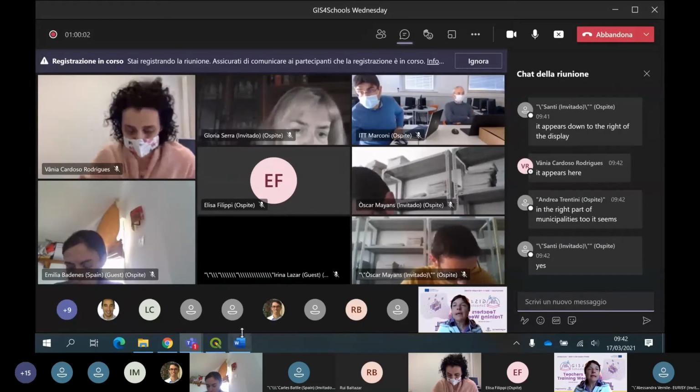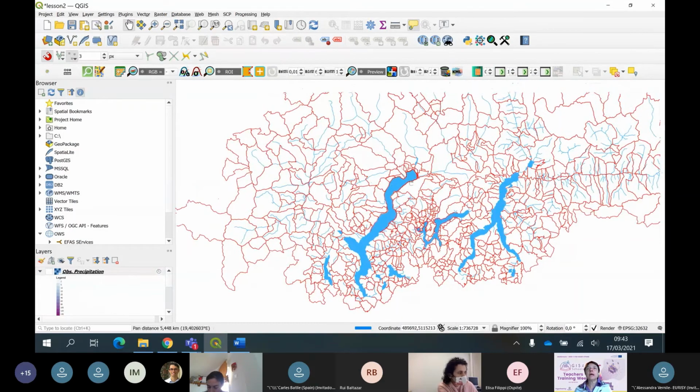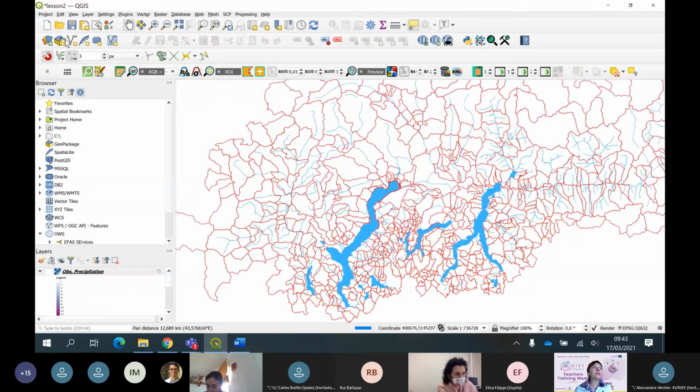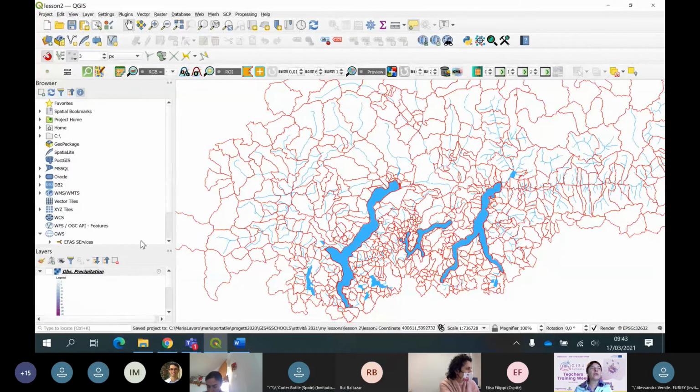Okay, let us go to the second typology. We can also switch off the data in such a way that we are not continuously asking the server to provide us this kind of data. Okay, if you want, you can save the project now. Save the project in such a way that you also have now this update of the observed precipitation.